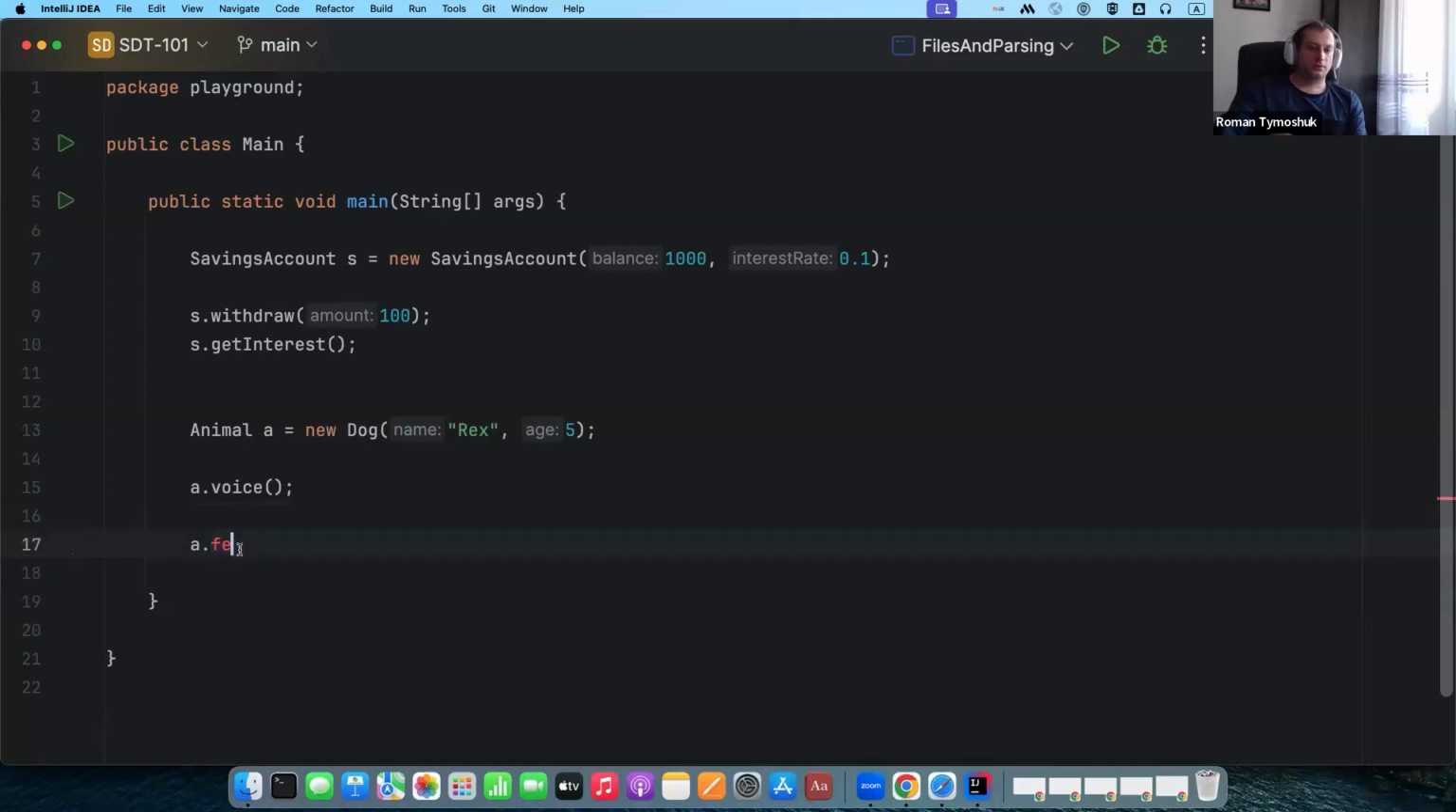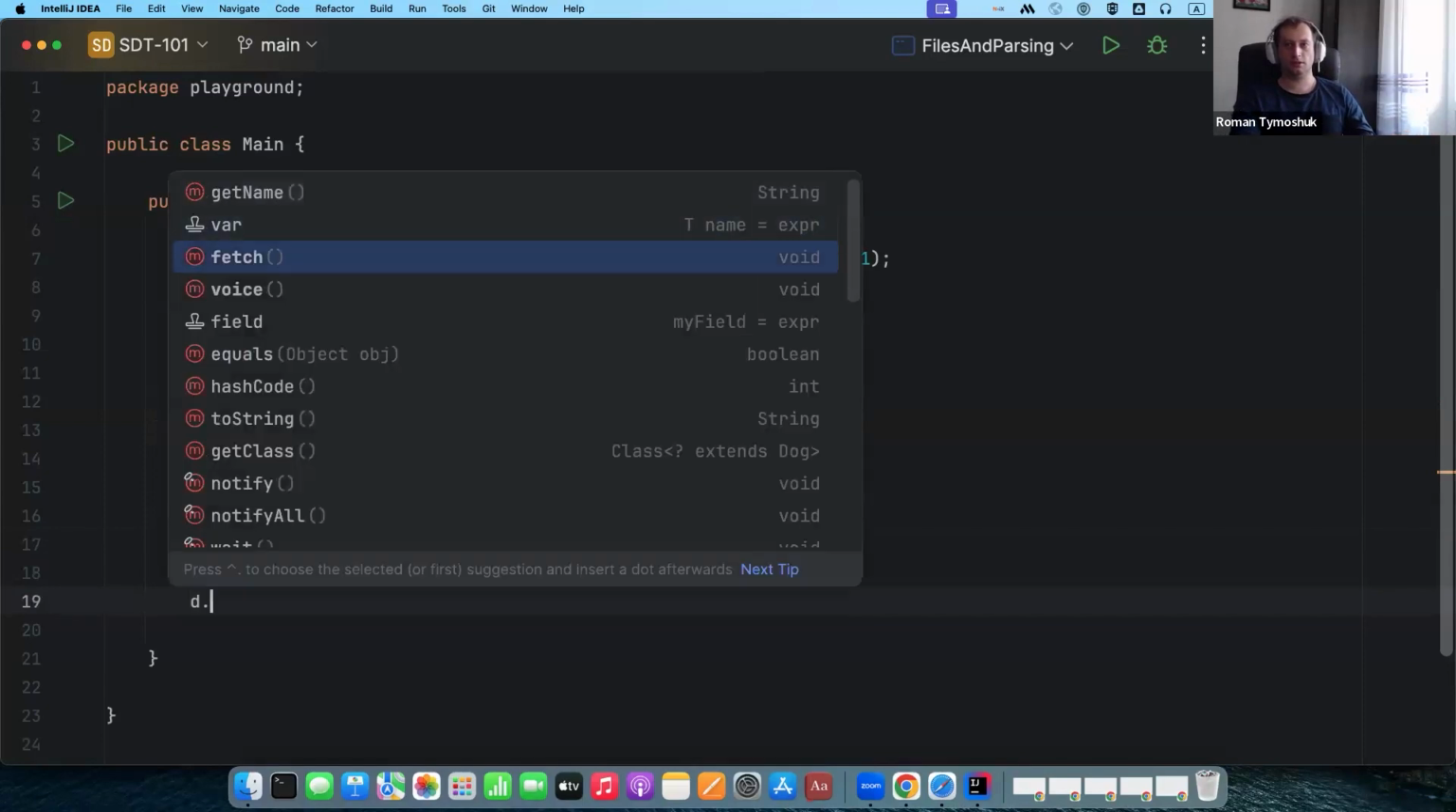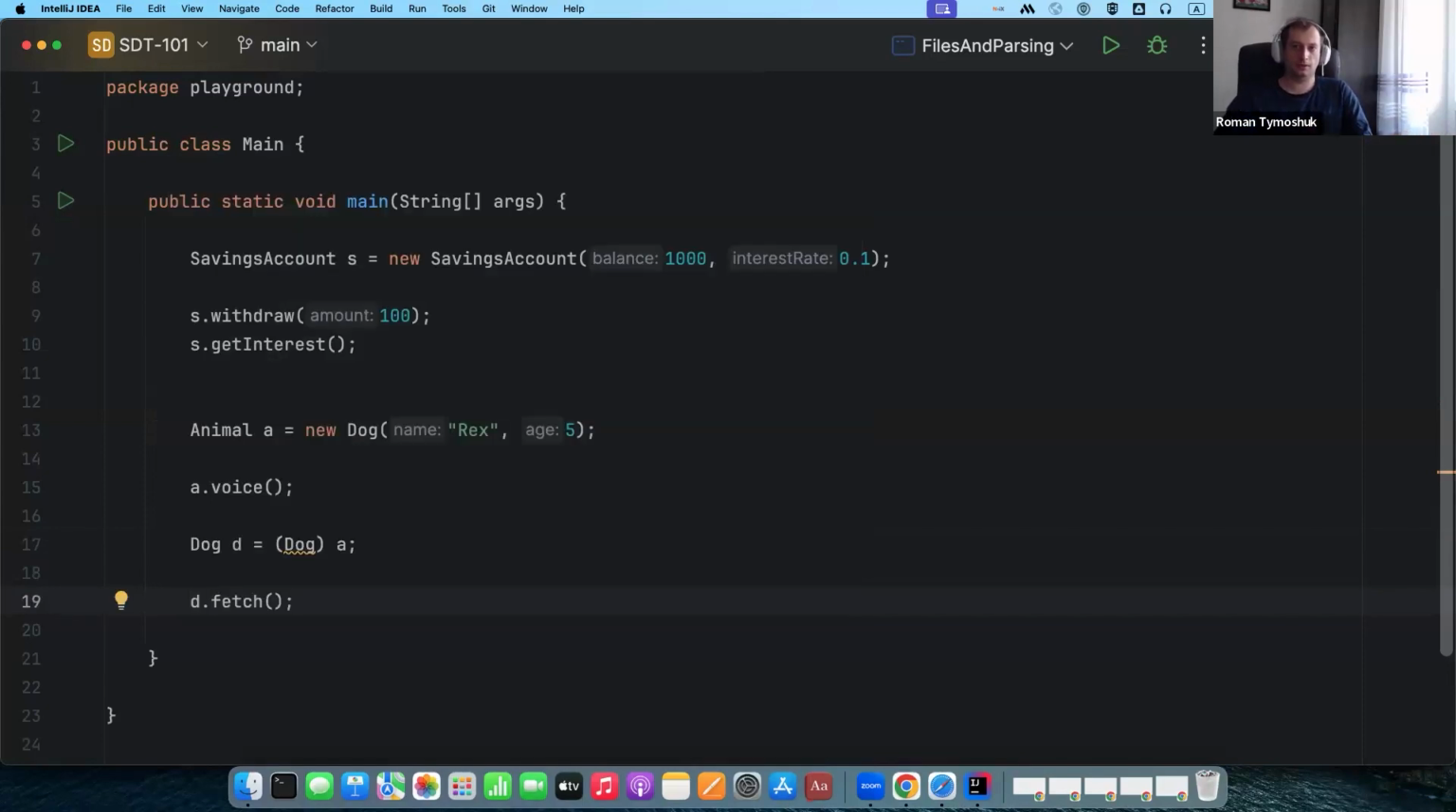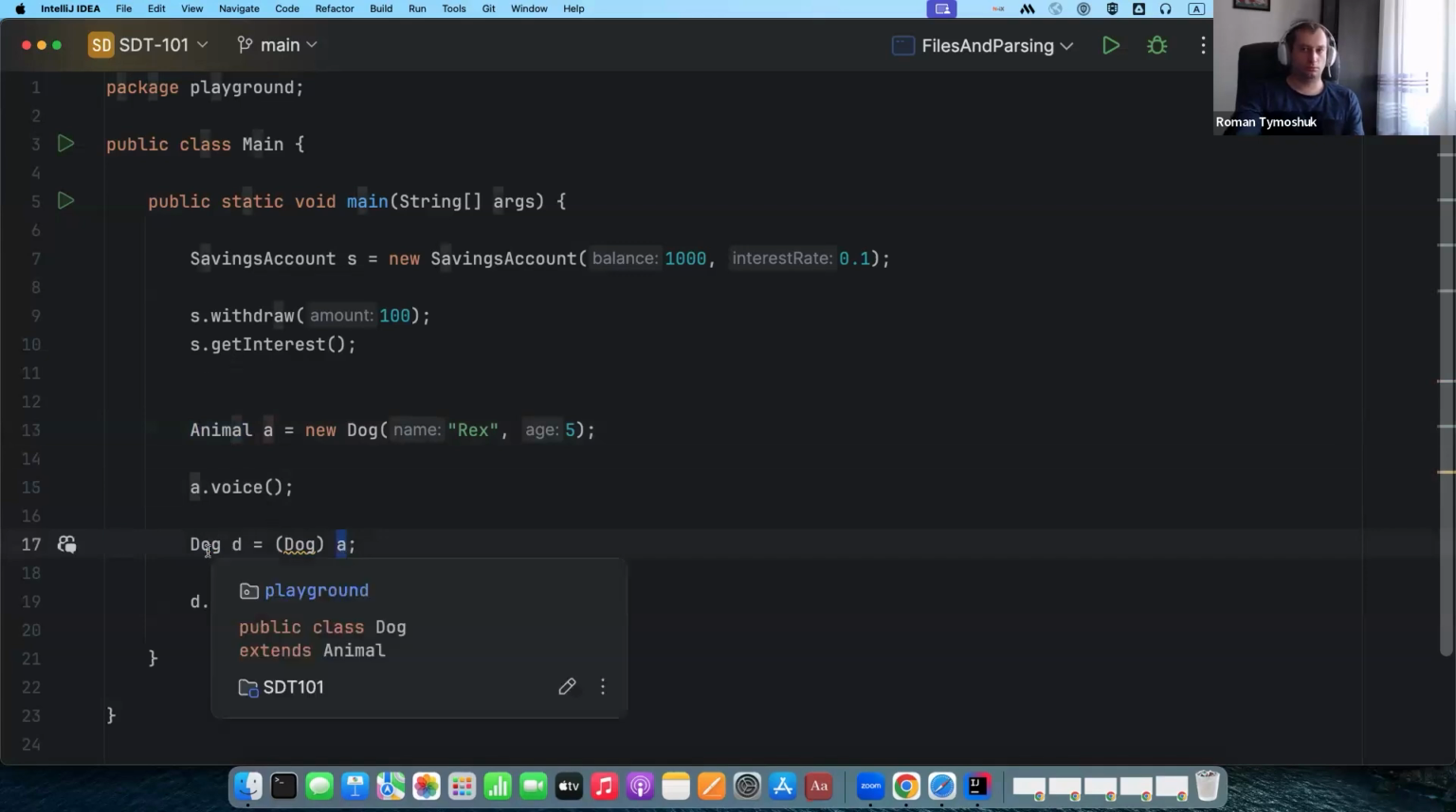This functionality is called casting. So we need to precisely say that this is a dog. Okay? Dog d equals, in brackets, Dog, and a. And yeah, if you're calling it, you can easily find the fetch method here. This operation is called casting, because we are asking Java to transform the definition of this object from the class Animal to the class Dog.